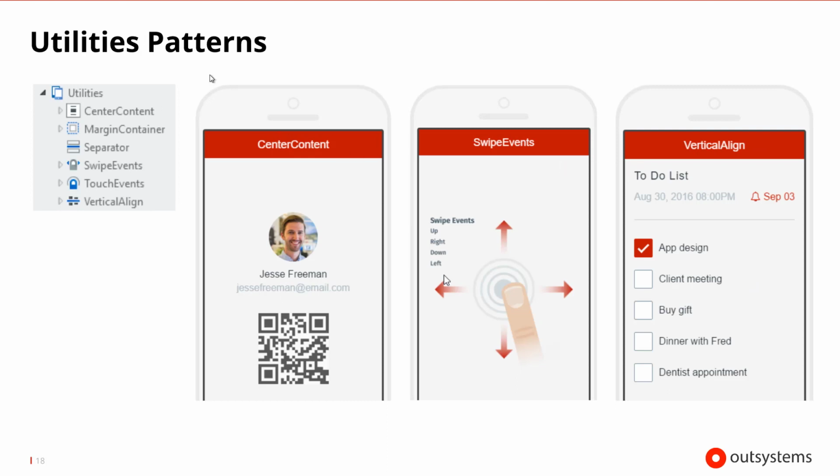And then we have utility patterns. So we have center content. If we have information that may not take up the whole screen, but we want it to be centered, we can do that. We may wish to add a swipe event to something that might not typically have a swipe. We can add a swipe event to anything that we would like to, and it will sort of contain and become part of other things that are on the screen. And then we can also do vertical alignment so that we make sure that the checkbox and the text line up properly to make it look a little bit nicer. So these utility patterns can improve the overall user experience.